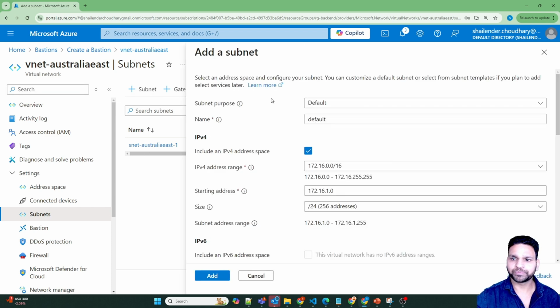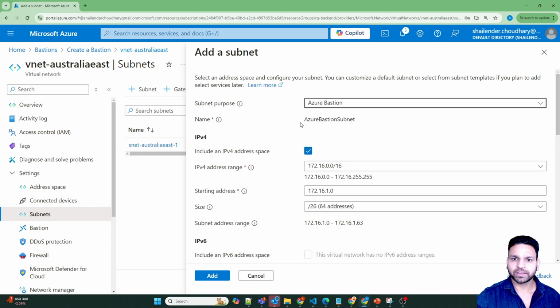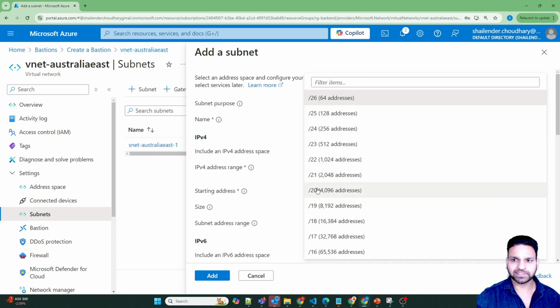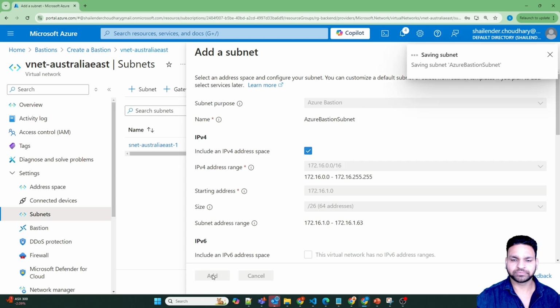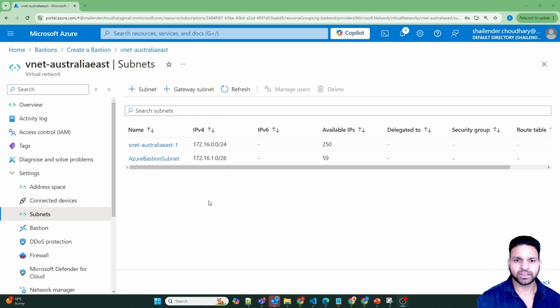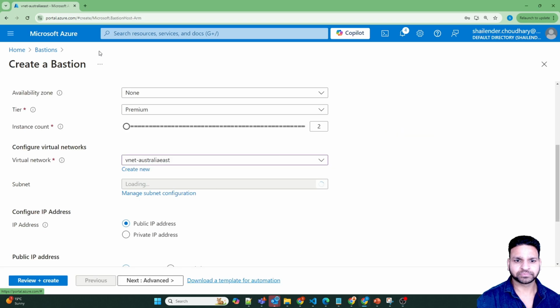Create a new subnet. The subnet purpose is Azure Bastion. So automatically the name is selected, Azure Bastion subnet. This is the IPv4 range. /26 is the minimum which you can select, so I'll go with that and add. Azure Bastion subnet is created now. Let's go back to where we were creating the Bastion service. And now it has automatically picked up the new subnet.